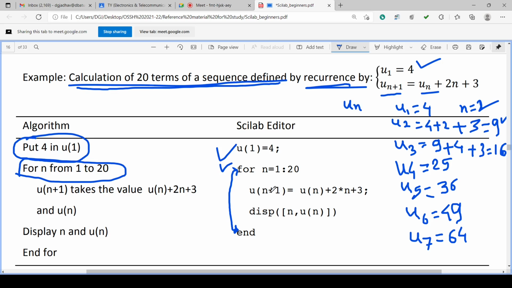u of 2 is calculated and assigned, value 9, but it is not displaying now. It is displaying the first value. Then comes the end of the for loop, but the for loop is still executing. How many times? 1, 2, 3, 4, up to 20.